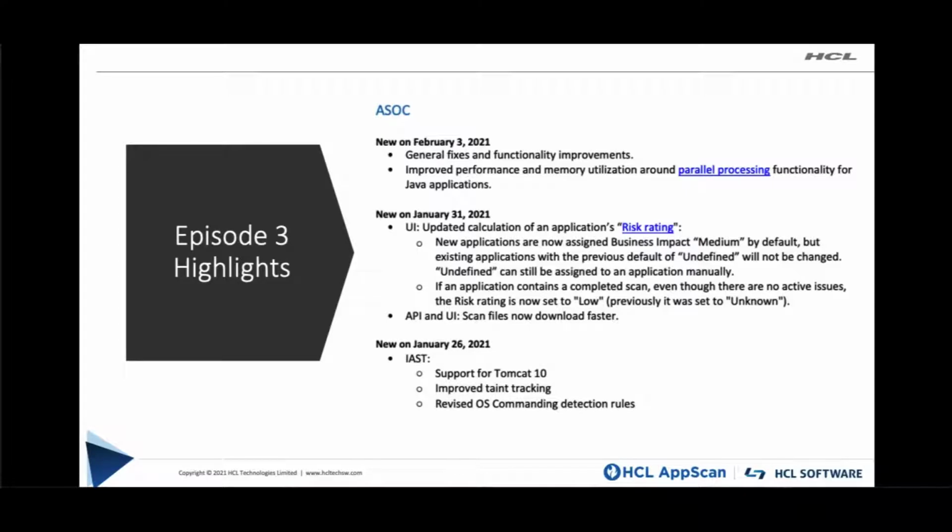So the first key highlight in Episode 3 was some general fixes, some functionality improvements, and really making some improvements to the performance and the memory utilization for the parallel processing functionality for Java applications, so to speed up our scanning and make things more efficient. Then we did some things to the UI to update some of the application's risk rating calculations, so being able to get a better assessment of what risk looks like. And then, of course, we added some support in January for IaaS, so adding in things like Tomcat 10, and some improved taint tracking, and some revised OS commanding detection rules.